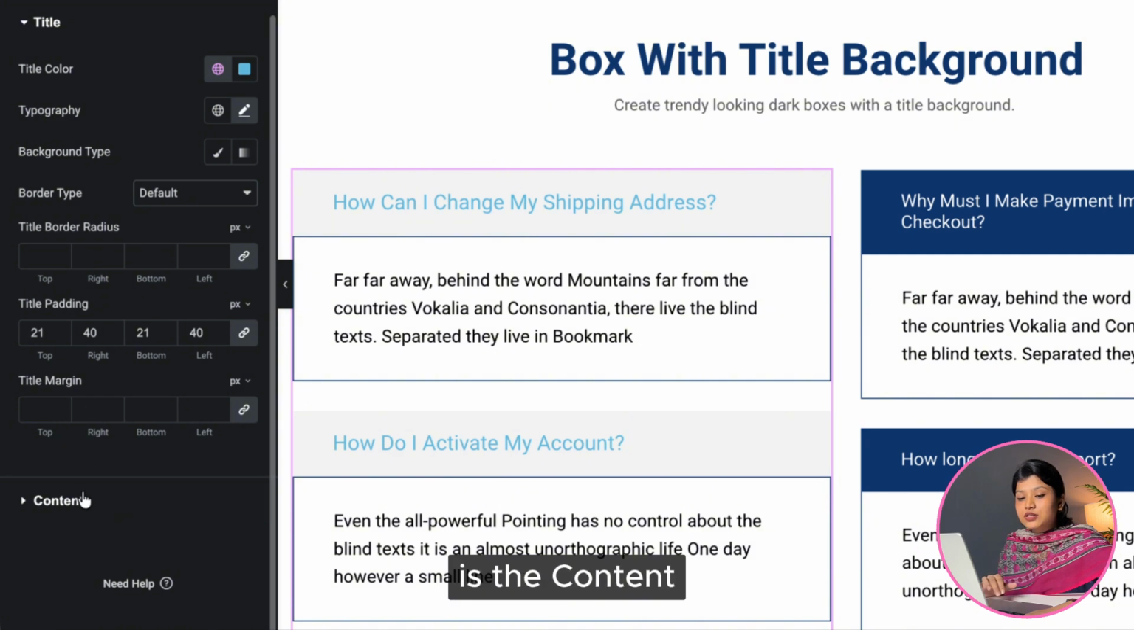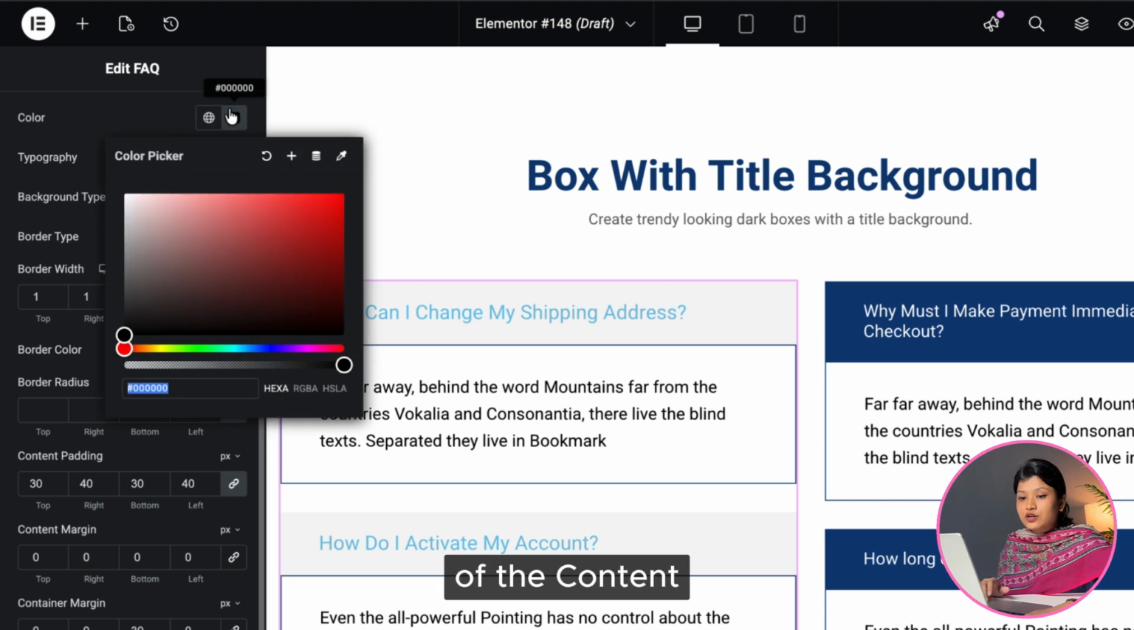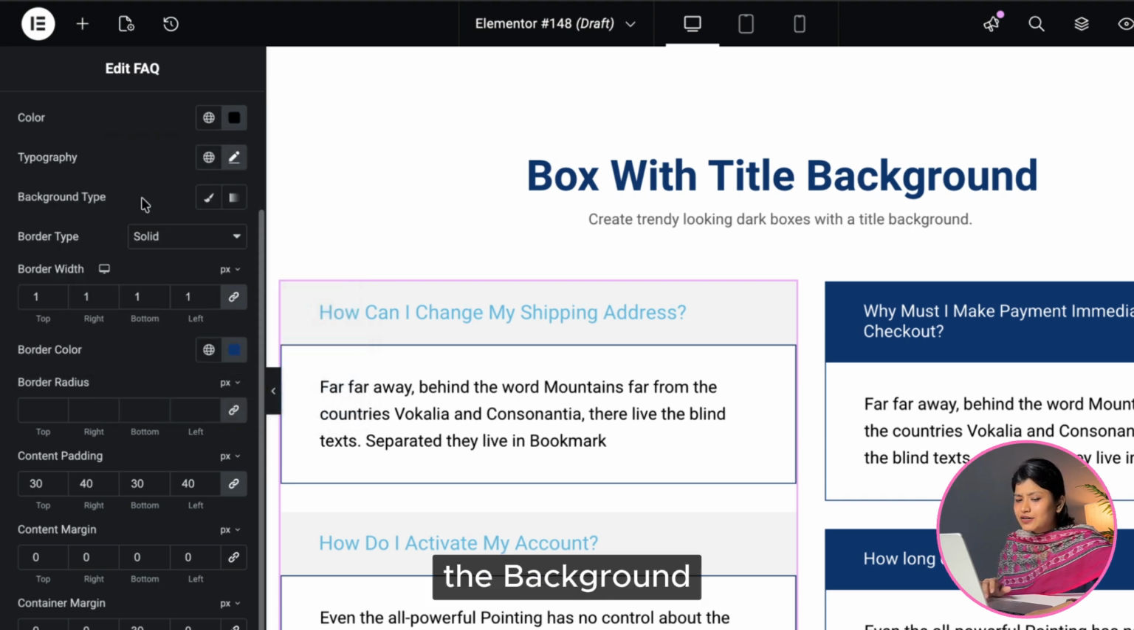And then the last option is the content. Here, you can change the color of the content, the typography, and the background type. There are other options, the border radius, and content padding and content margin also. So if you want to change the border radius, you want a round shaped corner, so you can edit from border radius option. So I'm keeping the edges sharp.